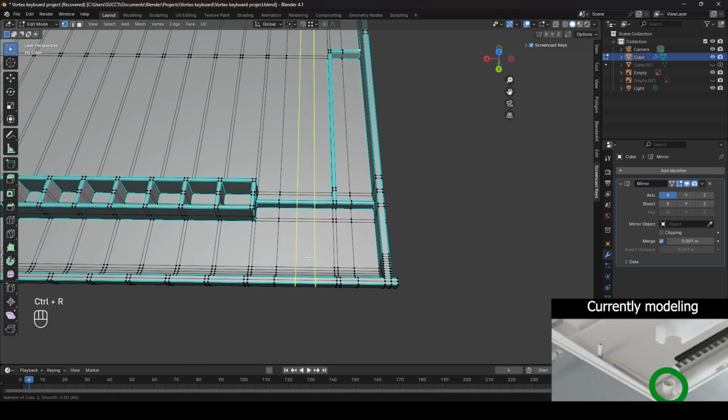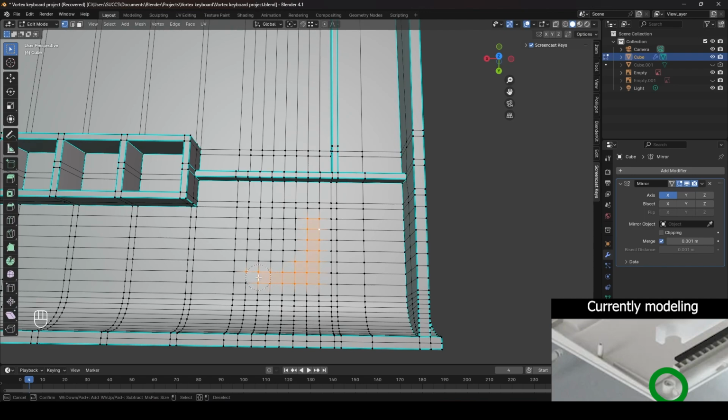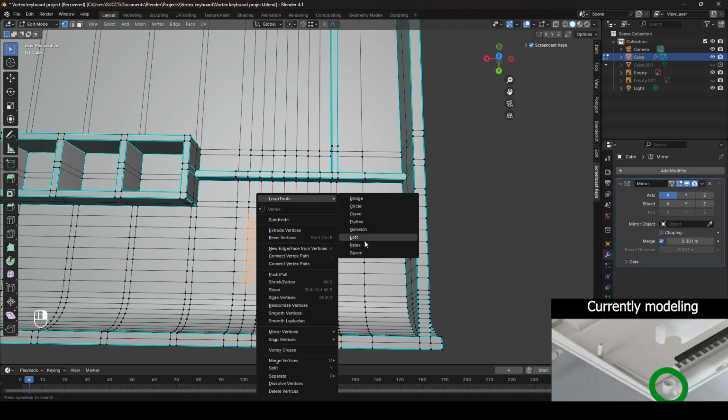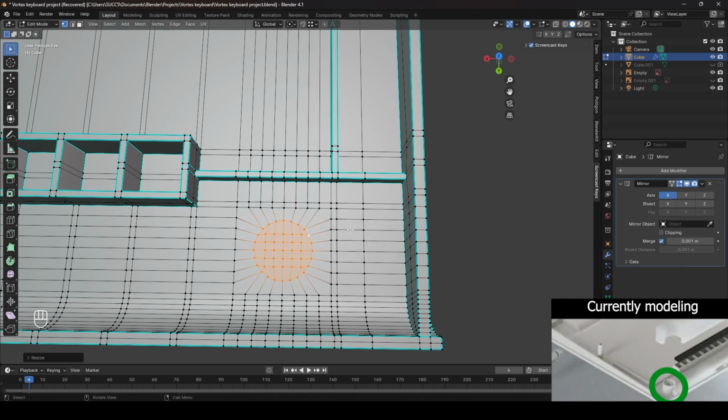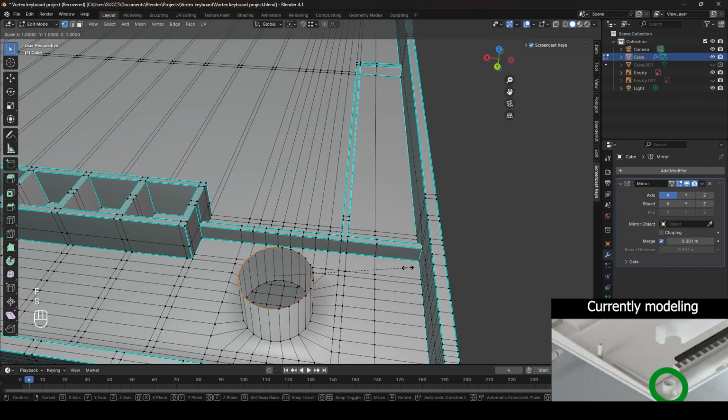To create the place for the screws, we'll need to add quite a lot of loop cuts to create a grid of vertices. We can select this grid and turn it into a circle by picking the circle option from the Loop Tools menu. Make sure to delete the vertices on the inside. We won't need these. Now we just extrude and scale the edge.